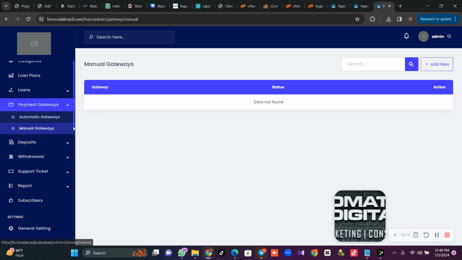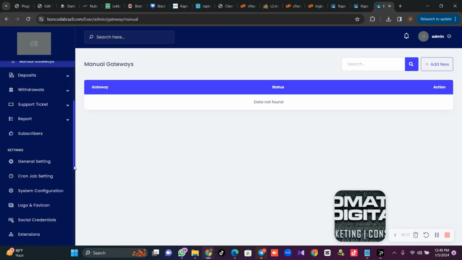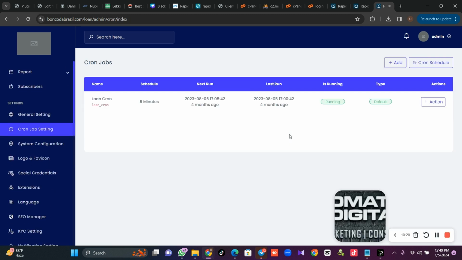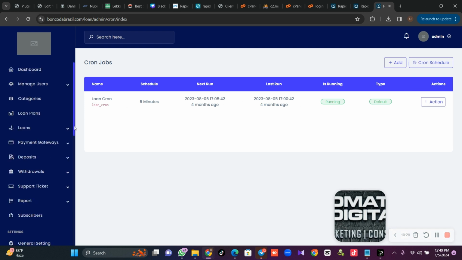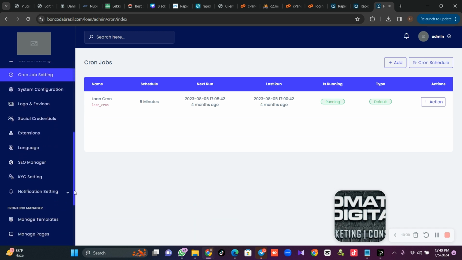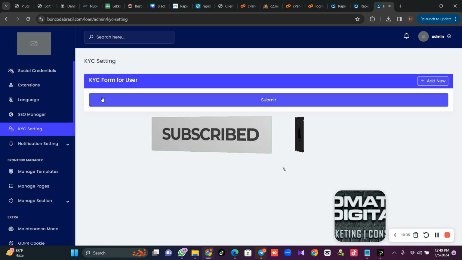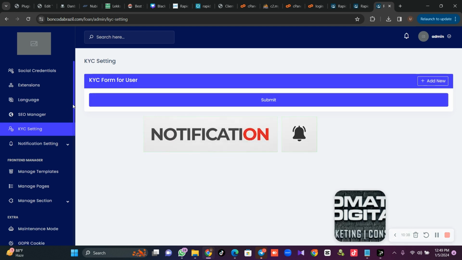That's the withdrawal page. That's the deposit side. And this place is where you create your cron job. So you can add another cron job if you don't like this very one. So that's the cron job name. You can add another one. So if you want to customize maybe the name of the site or the setting of the site. Now this is a KYC. If you want to enable KYC, just click on add new and create your KYC.